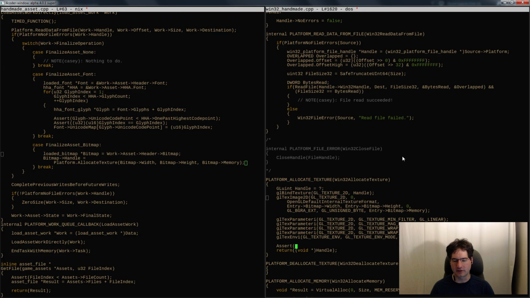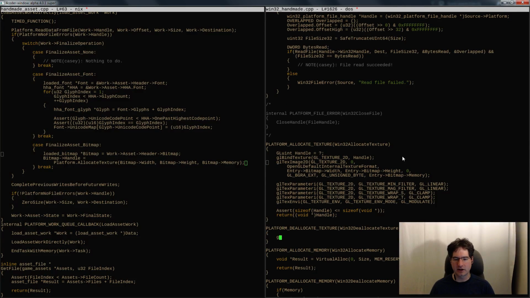I can assert that the size of handle is less than or equal to the size of a void star, just to make sure that it's going to fit. But point being, we can always do that. And then when we want to deallocate here, we can deallocate. So in this case, we've already covered the thing that we would need to use here.